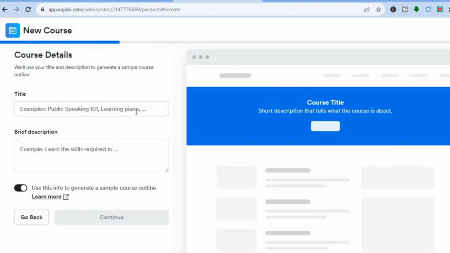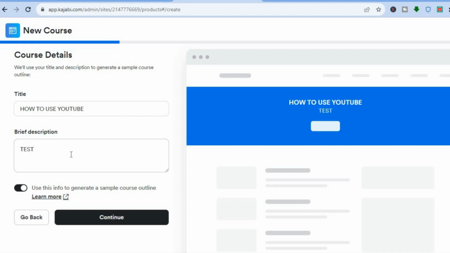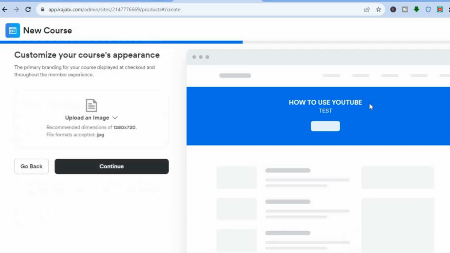So for example, you can add your title. So let's say how to use YouTube. For example's sake, I'll type that in. Then from there, you could add your brief description. So I'll simply just type in something right there. After you have done that, you're going to tap on Continue. And by the way, you can see the preview in the right hand window right here.